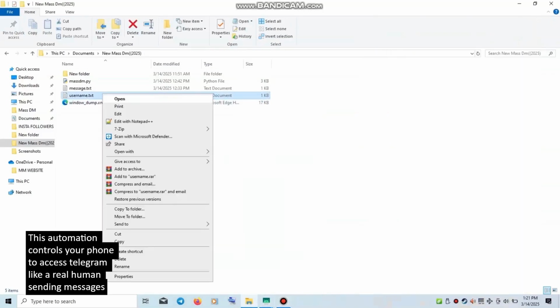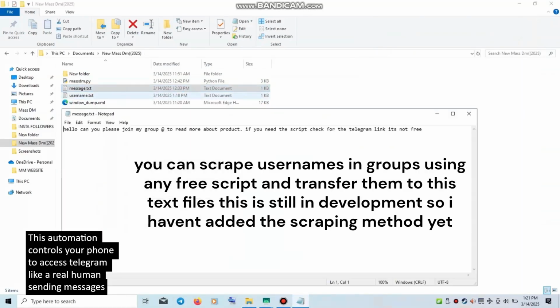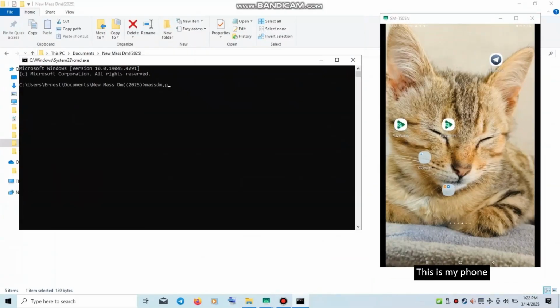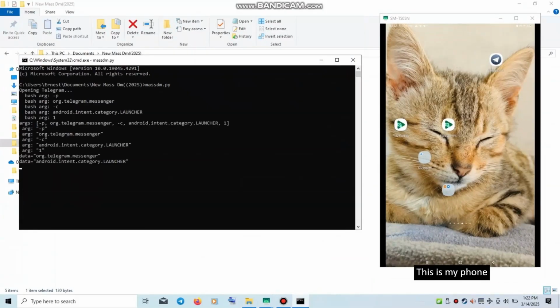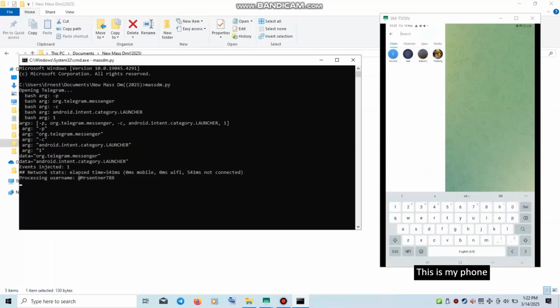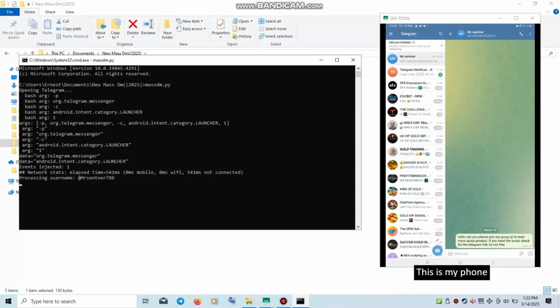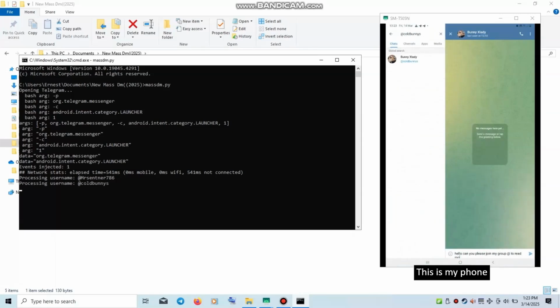And that's how I built an automated Telegram messaging system using Python and ADB. It reads usernames, types messages instantly, and sends them out, all hands-free. Whether you're handling outreach or just experimenting, this script gets the job done.